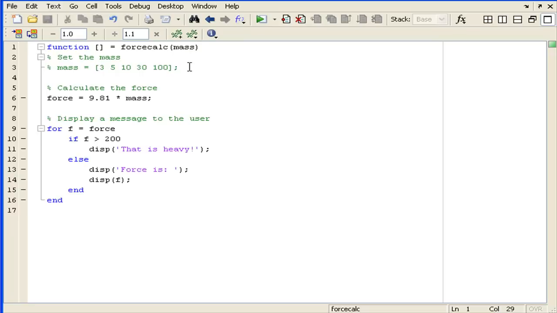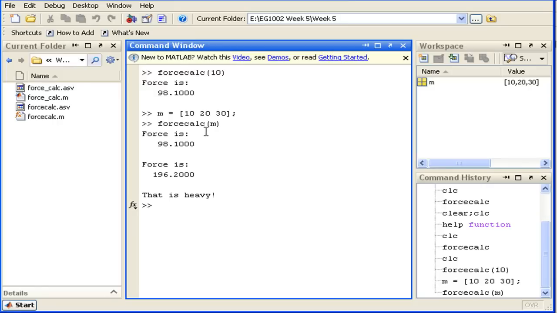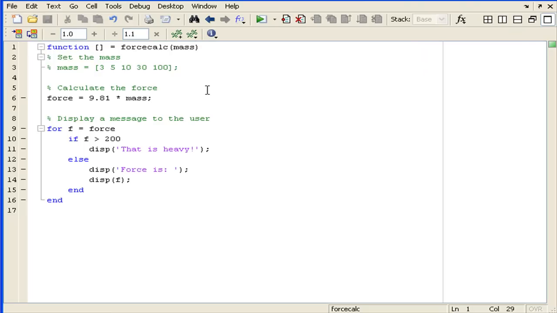And so all that's happening is once a function is called, mass is taking the value of, in this case, m, and it is using it throughout the code included in that function file.